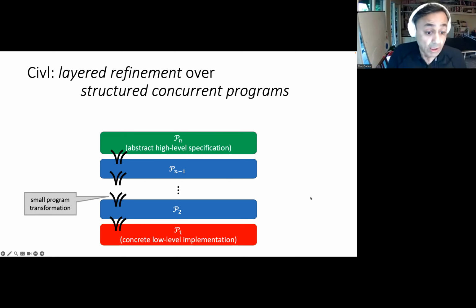Okay. So can I ask a question? Of course. Go ahead. You talk about concurrency. Are you going to assume shared memory concurrency, fixed number of threads, or what is your starting point?